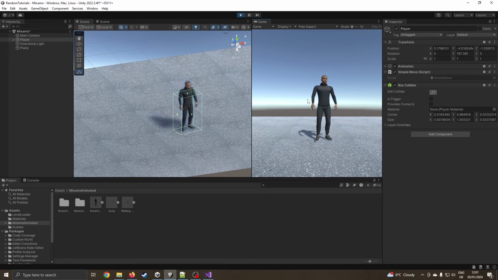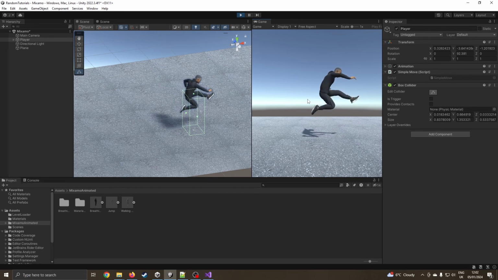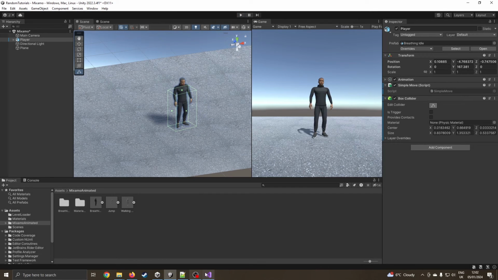So we can see the boxes moving with him, but if I press jump, the box is exactly where it is. So if you were trying to jump over an object, that box is still going to collide. So what I'm going to do is actually go into more like Super Mario style jumping. So I'm going to go into the code.